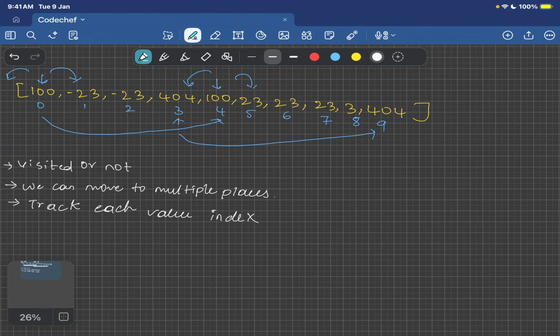So if you check this question, you will get an idea that it can be solved using a graph, and with this graph you will be using BFS traversal with a hash map, and this hash map is used to track each value index. BFS is used to move to multiple places.